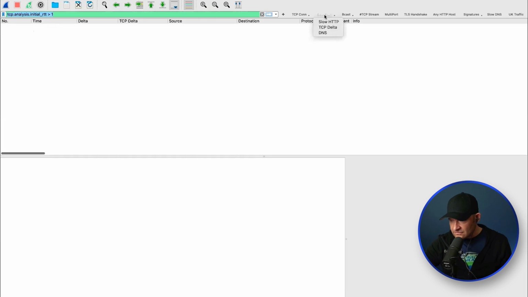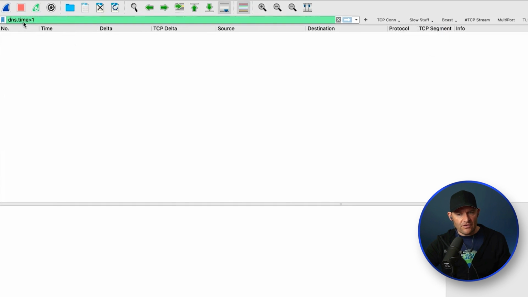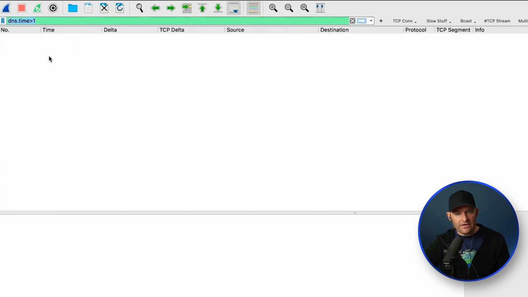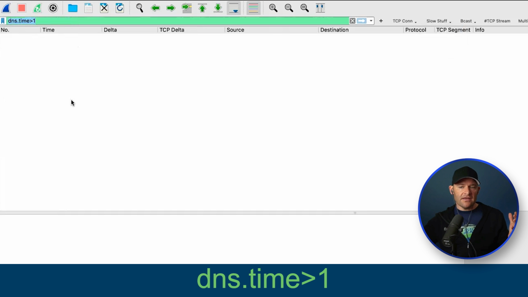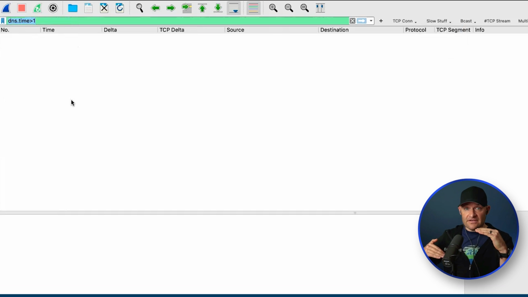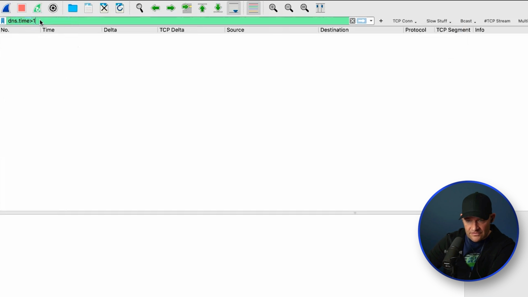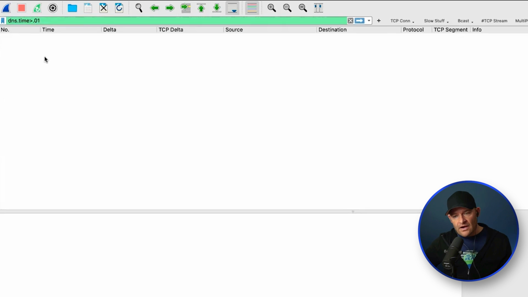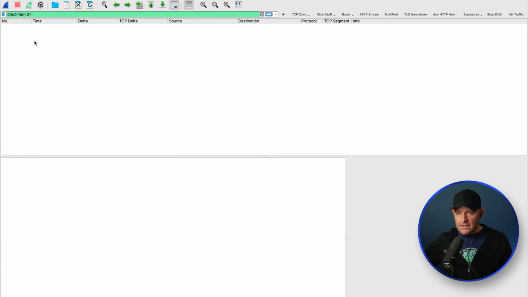Congestion, slow stuff. Also dns.time. Everybody can use that as well. So dns.time, if I have a DNS response that's taking longer than a second, this number is always a full second, right? So I could do 0.1 would be 100 milliseconds, 0.01 would be 10 milliseconds. Just depending on your environment, what's normal and how far do we want to drift from normal before we start to hit this filter? Tinkering.